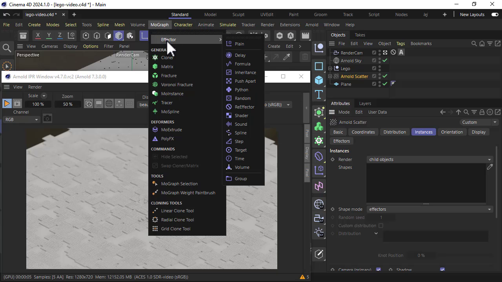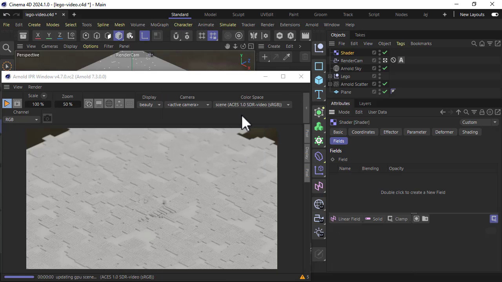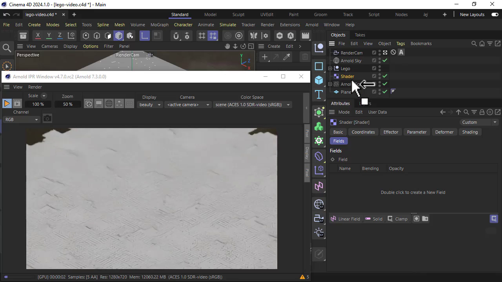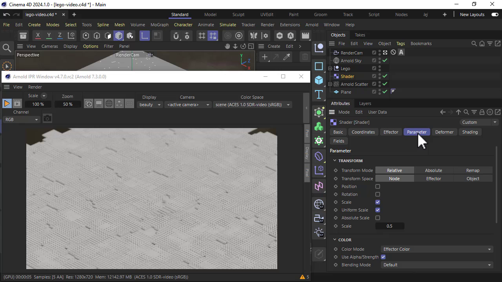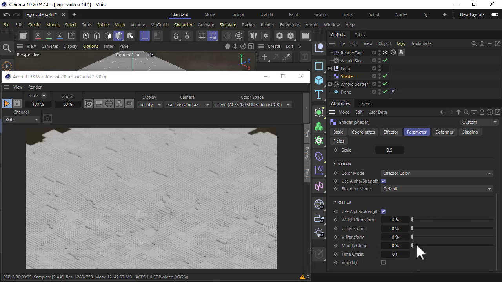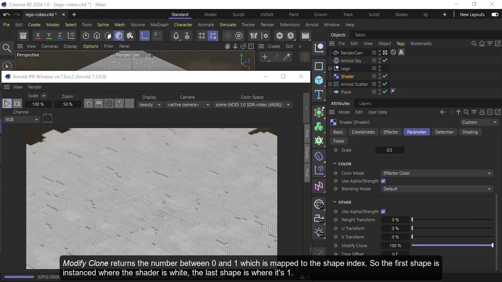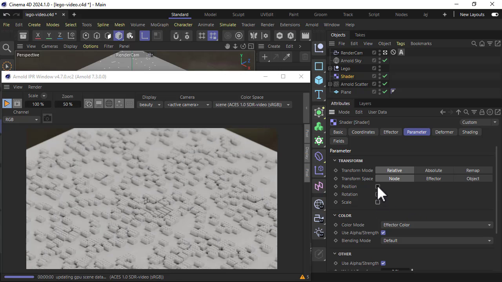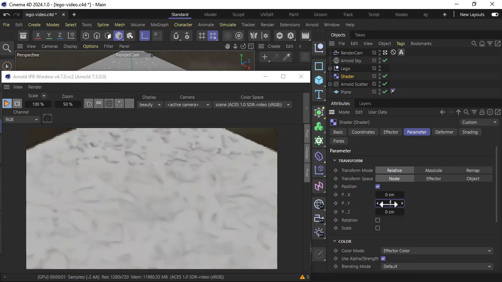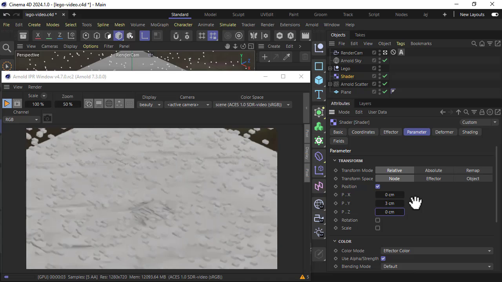Okay, so go to MoGraph effectors, shader. Just drag this down here. And before we begin, make sure under parameter the modifier clone is set to 100%. We don't want to affect the scale, we want to affect the position of the bricks. So we want to raise them 2 or 3 centimeters in the y-axis.